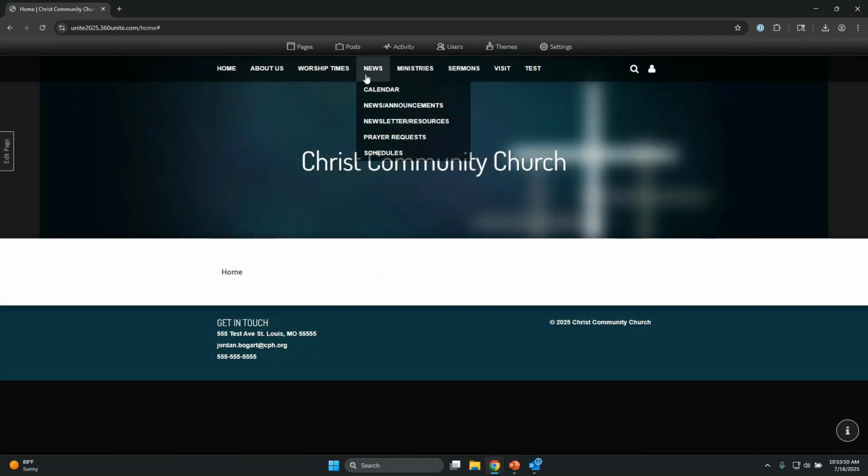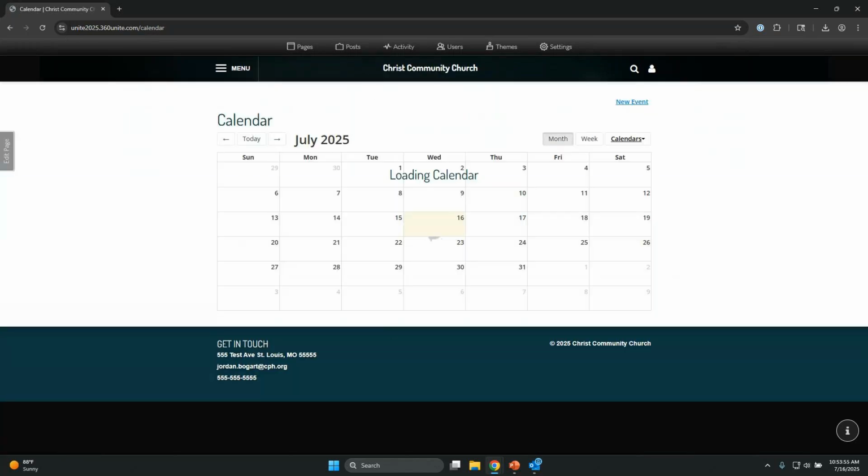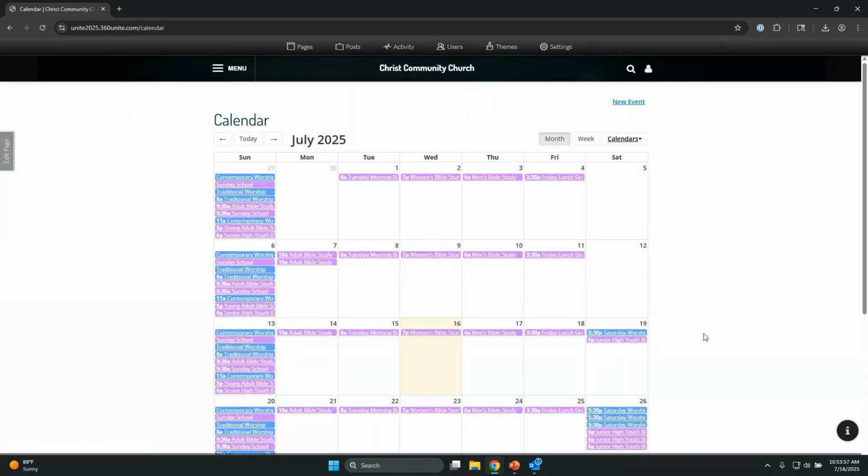So I'm going to find my calendar page. I have it under news here right now, and I can click on calendar. And this is going to bring me to my calendar page. Now you can see I already have some events here because I have events over in my Church360 member site. You can see the events and calendars are shared here in the system. So because I have those filled out in Church360 members, they're already here in Church360 Unite.